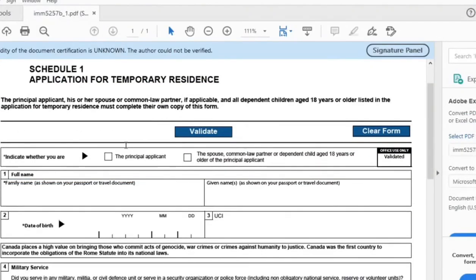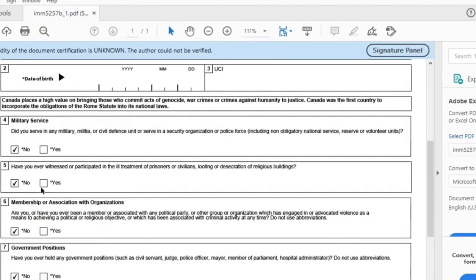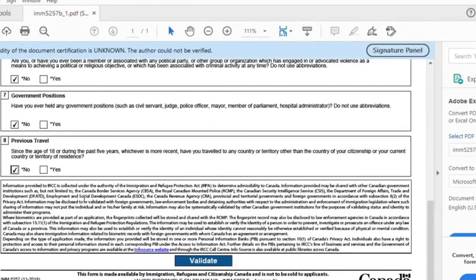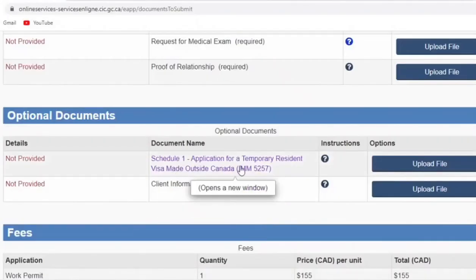Application for temporary residence. You have to fill in your details. Mostly these will be options, no. And if your case is different, you can click yes and give more details and hit validate. Once you are done, save it and upload the file as it is here.